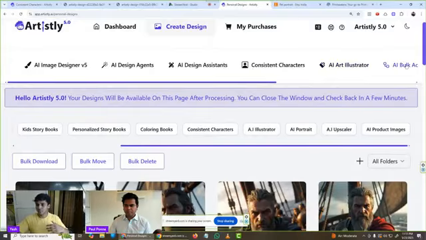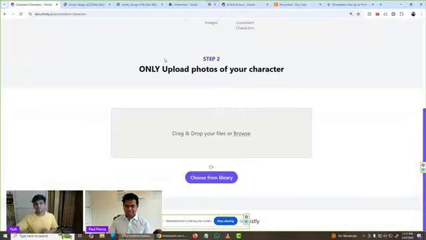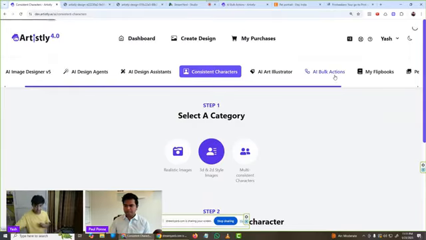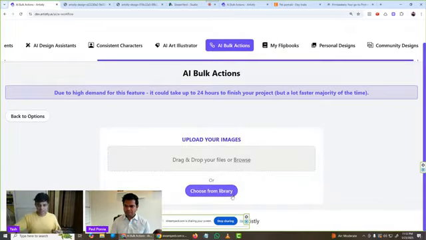And now you can come to AI bulk actions, and I'm very excited about this. So let me show you this. Now, the thing with AI bulk actions is, you want to sell clip arts, you want to do t-shirt designs, you want to do wall art and all that. There are dozens of designs, and you want to follow a process there. Like, for example, let me show you.